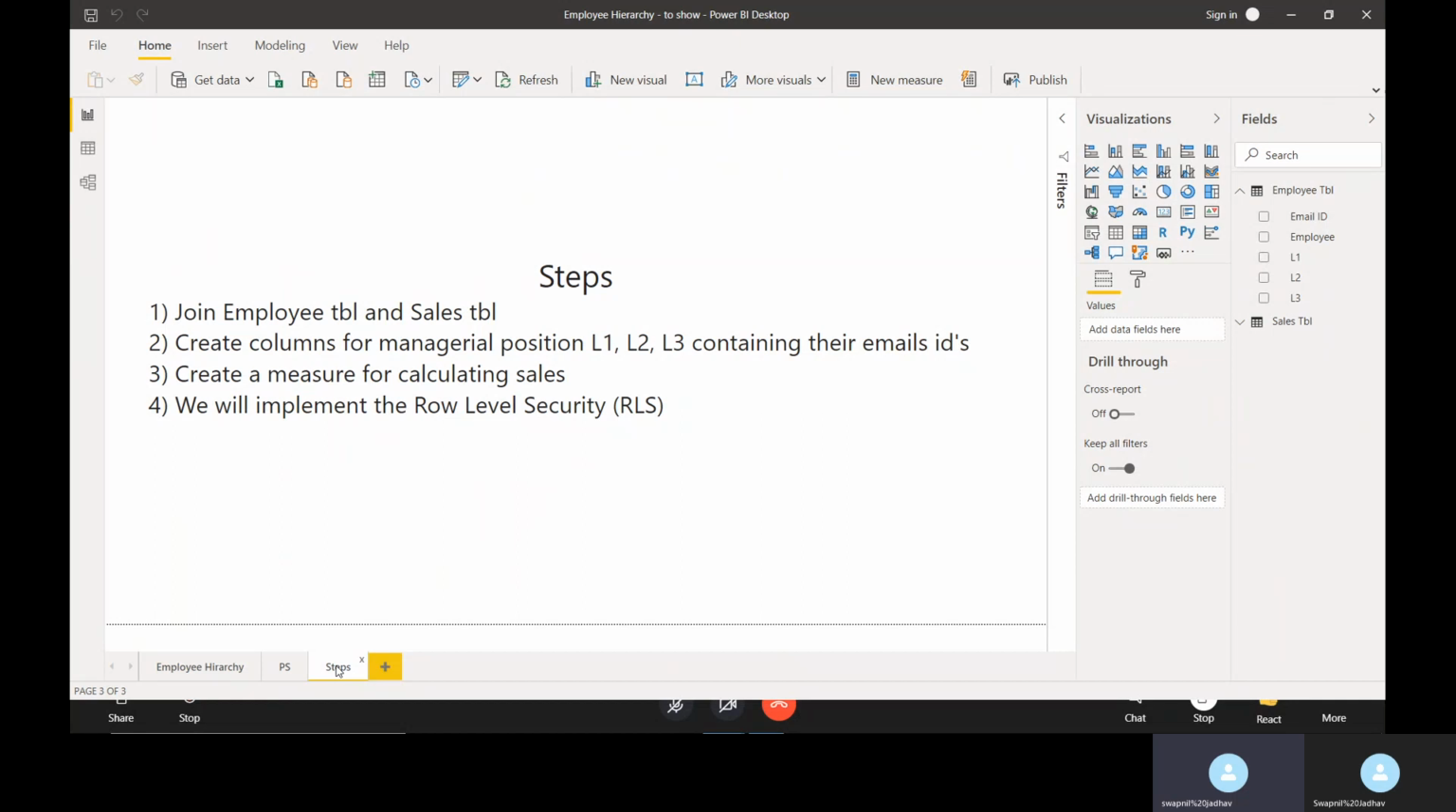In these new columns, we'll have the respective email IDs of the persons in L1, L2, and L3. We are creating this because it would be easy for us to filter the data in the case of RLS. Third is to create a measure which will handle the sales amount calculation. And the fourth one is the actual implementation of row level security. So let's get started.